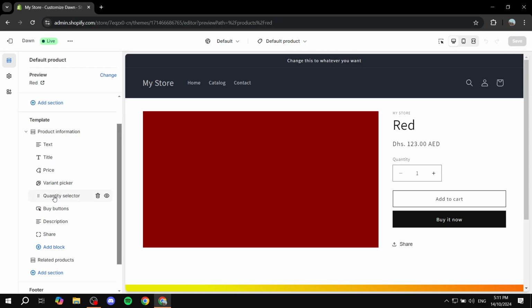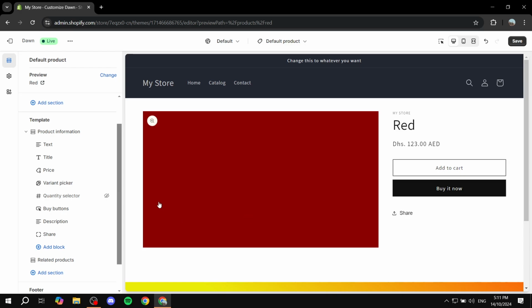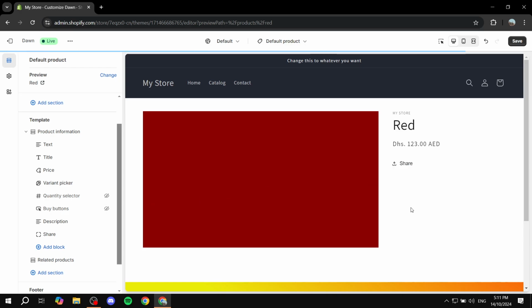For example, we can just go ahead and right away, remove the variant picker by clicking on the eye right next to it, which is just going to make it disappear. And also, if you have quantity selector, you want to remove it, you can also feel free to do so. But most importantly is going to be the buy buttons. Now, if you just go ahead and click on the eye right next to it, it's actually going to remove both of them, which is the only option on how to actually remove the add to cart.